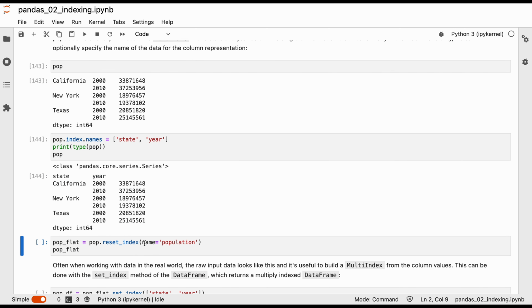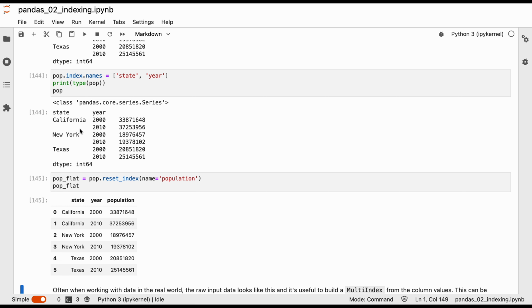If we want to go back to using the implicit index, we can use the reset_index function. So right now we have two indices here. And if we reset the index, it will turn both of the indices into columns. And we can also pass a name for the values, which is then also turned into a column.